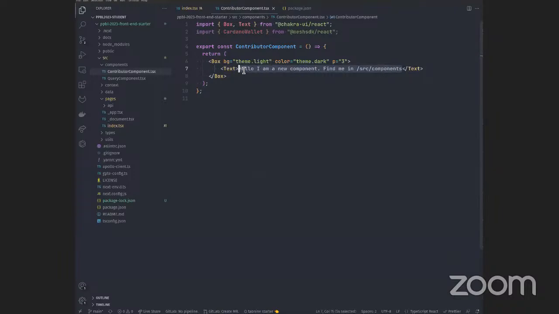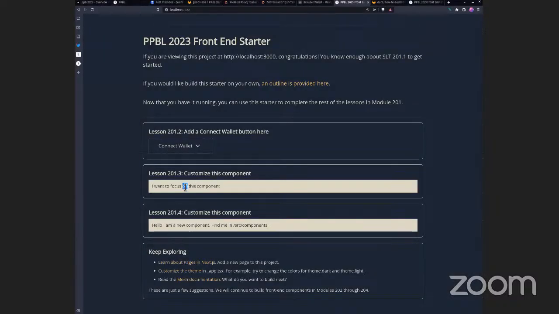Let's change the text. I want to focus on this component. If I save those changes and go back to my browser window, you'll see that the text right here has changed. All right, so this is critical. If you understand this part, you're well on your way to understanding React and building components.